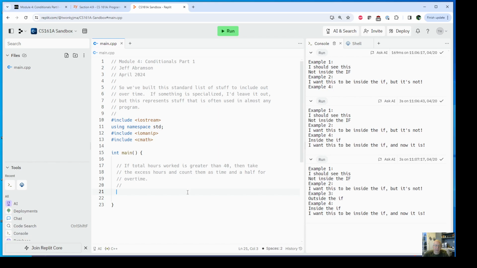So I'm going to declare int hours worked, and int overtime equal to 0. Note I did not initialize hours worked because I'm going to assign it in this statement before I use it, right? There's no downside to assigning it, but in fact I generally recommend that you assign it, right?